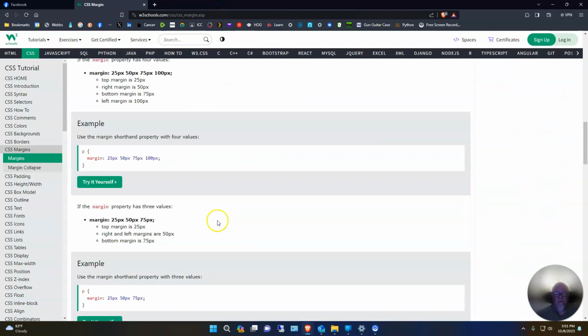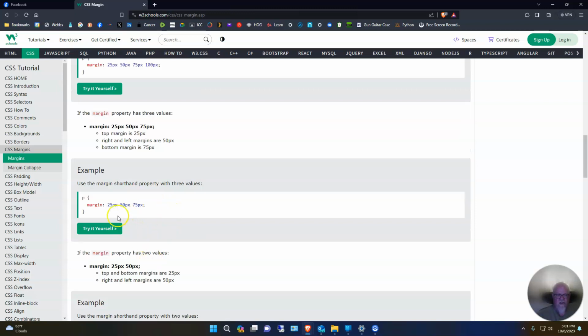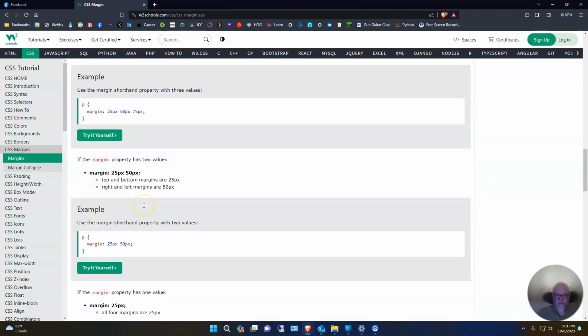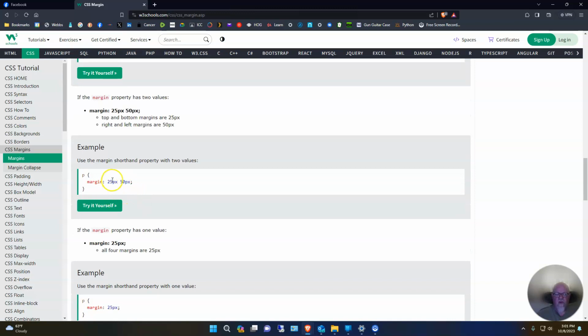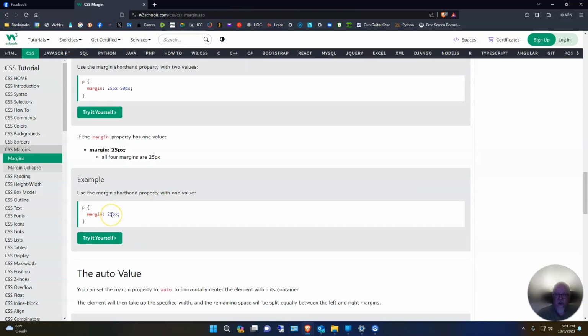Now shorthand, just like everything we've seen so far, if I have 4, that means the top, right, bottom, left. If I see 3, the first number is top, the next one is the side, so left and right, and the next one is the bottom border. If I see 2, the first one is the top and bottom, the second one is the left and the right. If I just see one number, that's all 4 together. That's the top, right, bottom, and the left. All of them have 25 in this case.